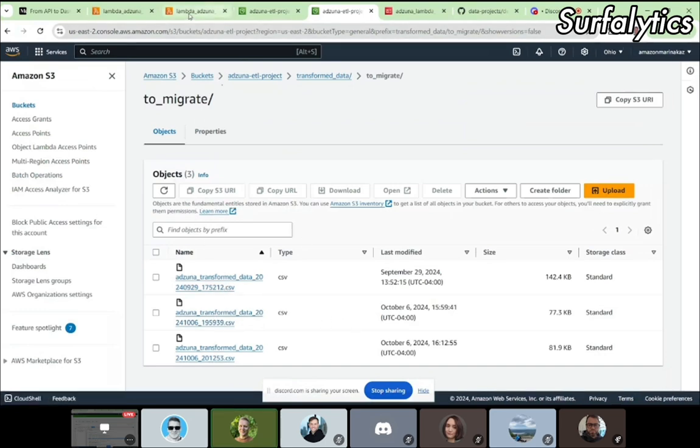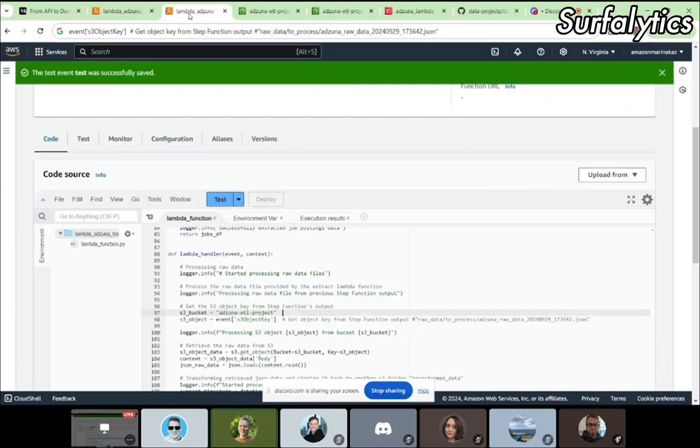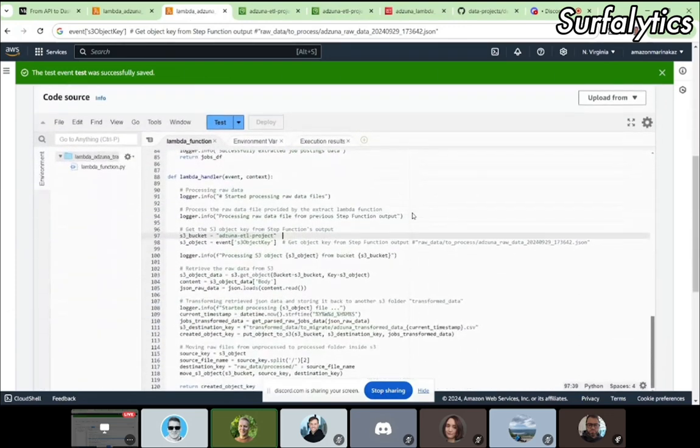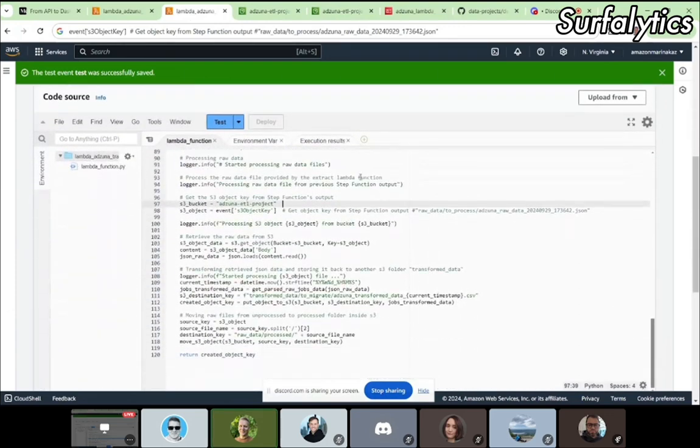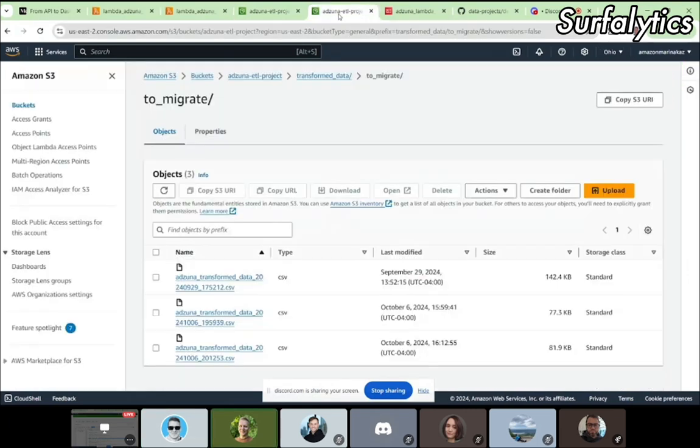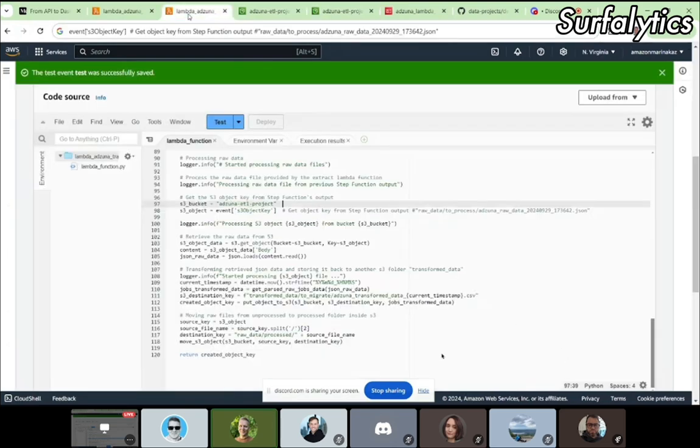So it means that the transform Lambda function executed successfully. Is it okay for you now? Yes, I can see my CSV file. That's good. We can even download it and open it to ensure that it contains valid content. Dmitry, is it okay for you?